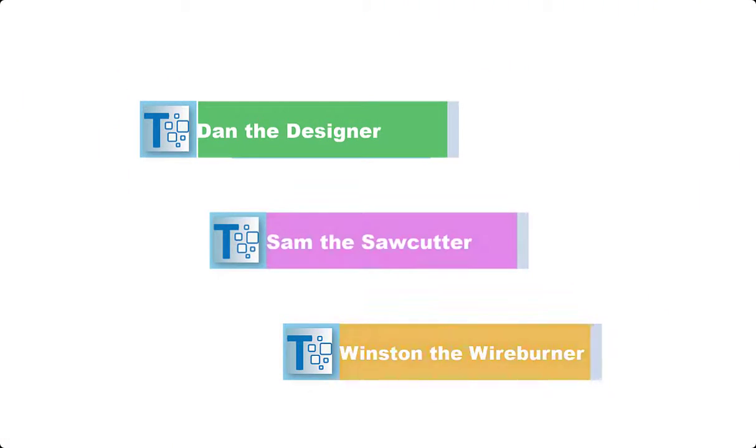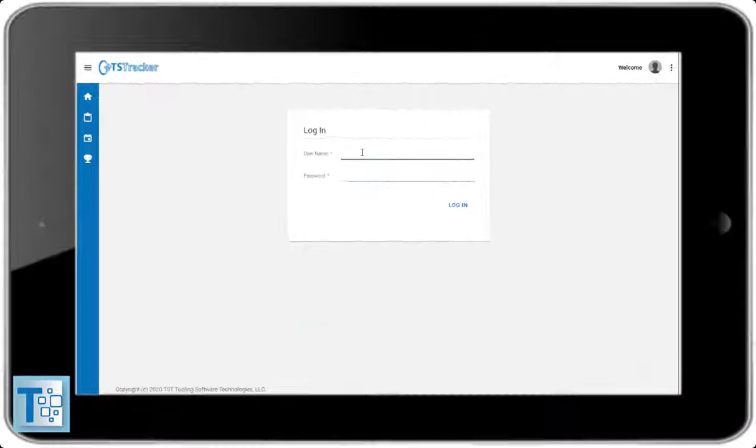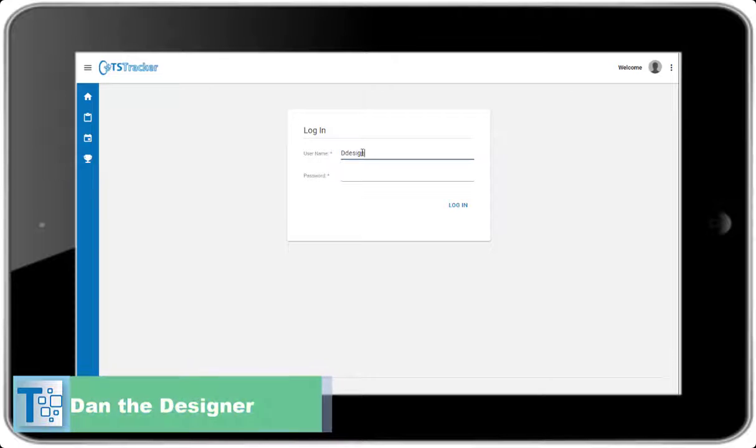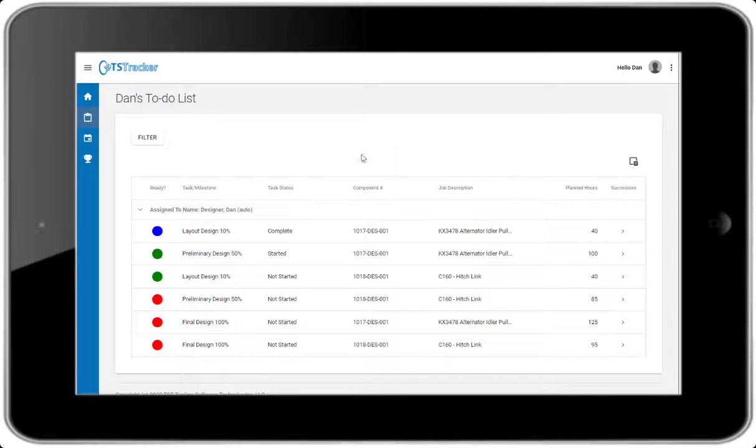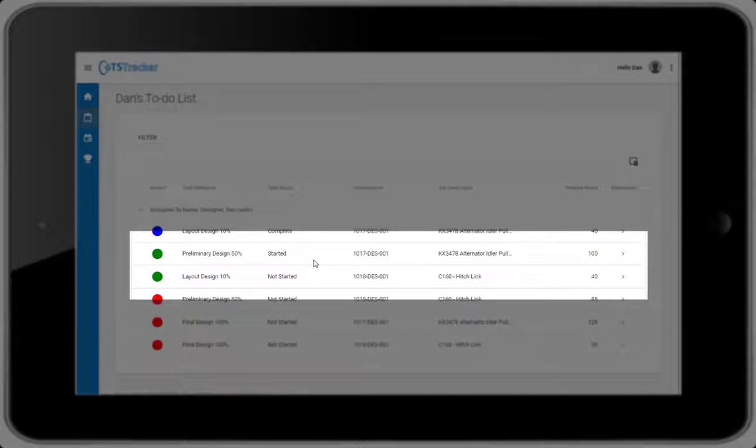Now, let's look at an example of how tasks are managed by three different performers: a designer, a saw cutter, and a wire burn operator. We'll log in as Dan, the designer. On the designer's to-do list, there are some tasks, and he's got a preliminary design 50% task started.